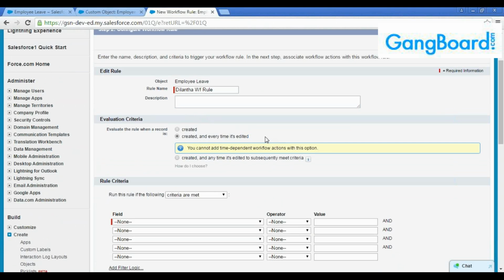Once you click this, a pop-up alert appears saying that for time-dependent workflow actions you cannot add this condition. So for time-dependent workflows, this is not going to work. What we are seeing now is an immediate workflow. First we will see the immediate workflow so that we can check whether the workflow is working or not. This is one restriction which Salesforce has given across all orgs.